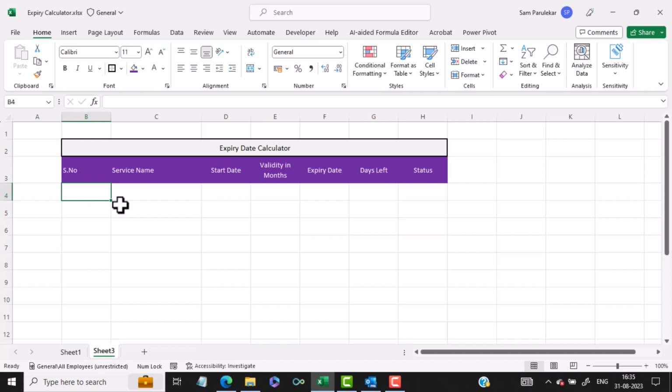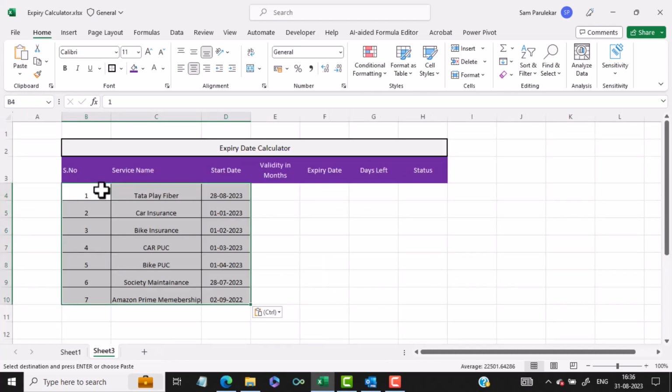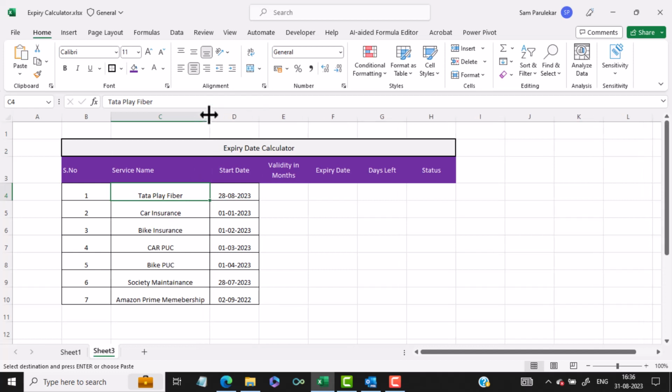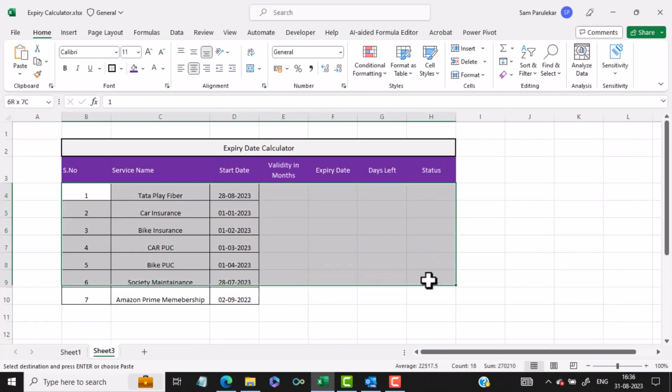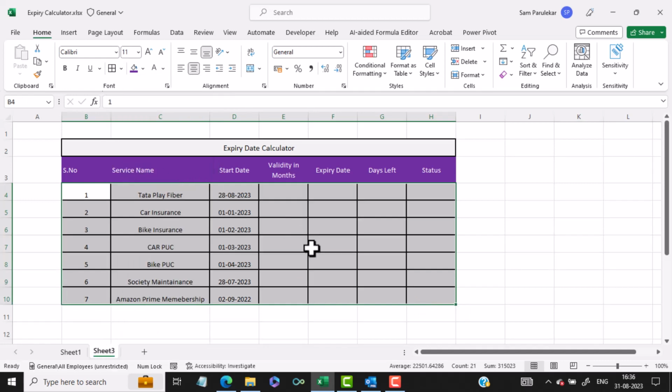Now over here, I will write down the different service names. So let me just copy them from here. So these are the different service names like the internet service provider, the car insurance, the society maintenance, the Amazon Prime membership, and so on. Then you can select these cells and you can give all borders around.